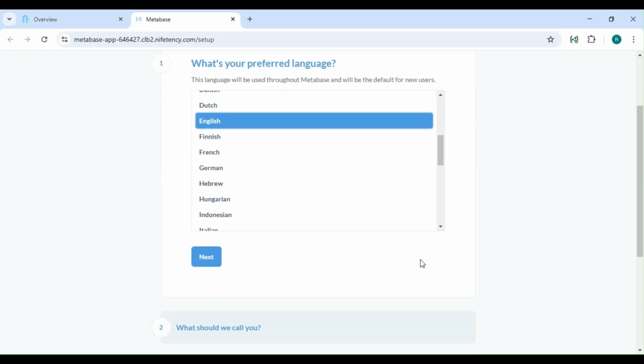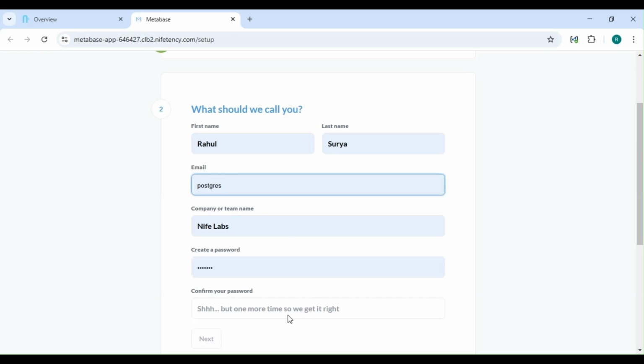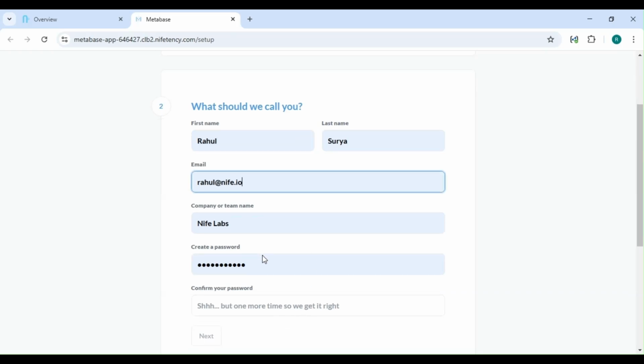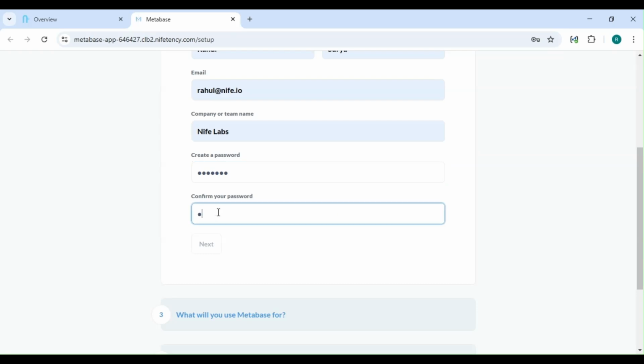Select your language and then click on Next. You'll need to fill in a few details. Enter your first name, last name, email address, company name, and create a new password for your account. Once all fields are filled in, click Next to proceed.